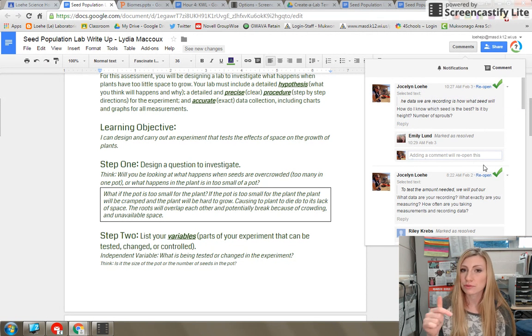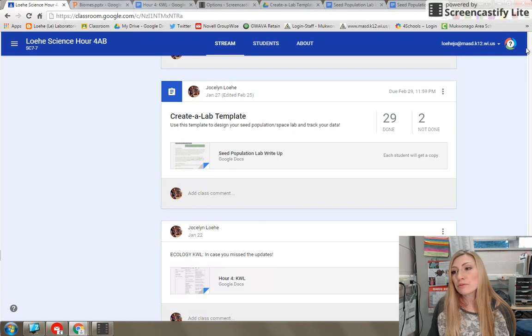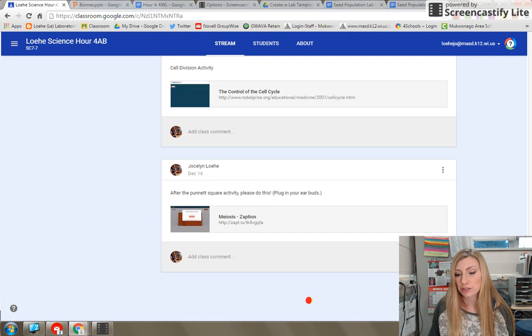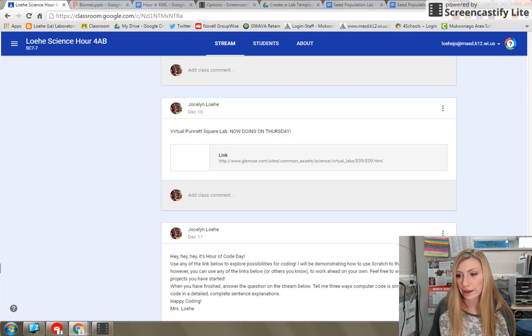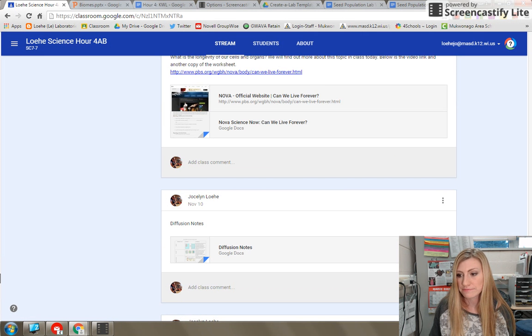And generally, too, if they do hit this resolve button, you will get an email notification saying that either they've commented back to you or that it was resolved. At least I have. So that's what that looks like. So that's one way to leave feedback. Another way is actually as you grade. So I'm going to go back to something from way at the beginning of the school year.